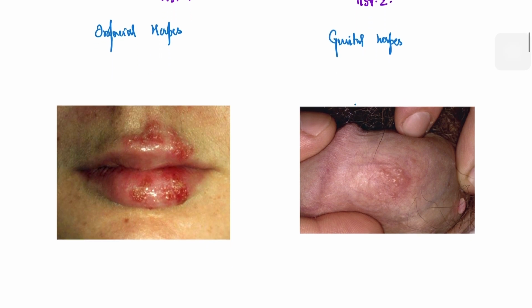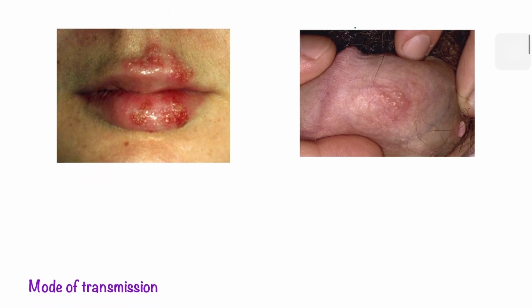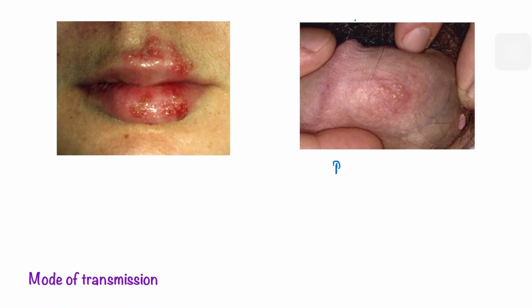And how do they look? They look like grouped vesicles on an erythematous base, and if it's occurring over the lip, it's called herpes labialis. Here also you can see multiple grouped vesicles on an erythematous base. When they rupture to form erosions, they have polycyclic margins.